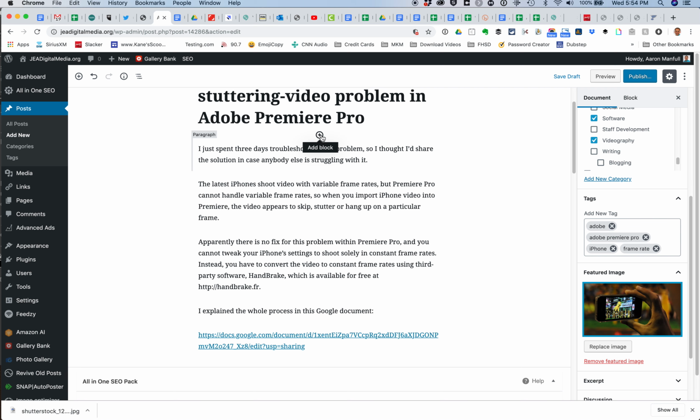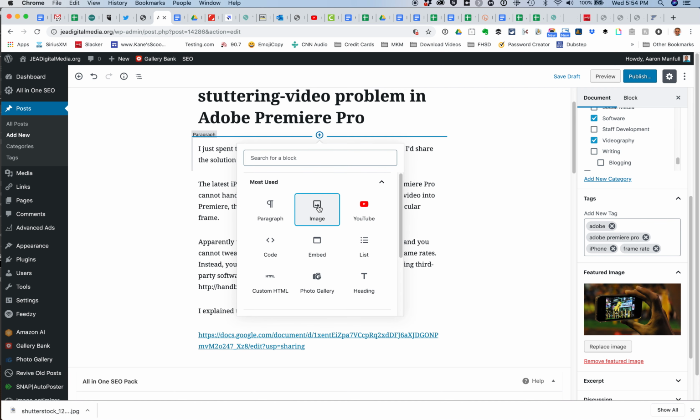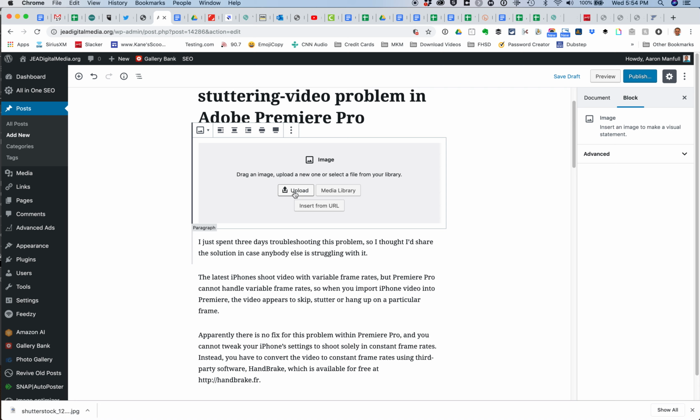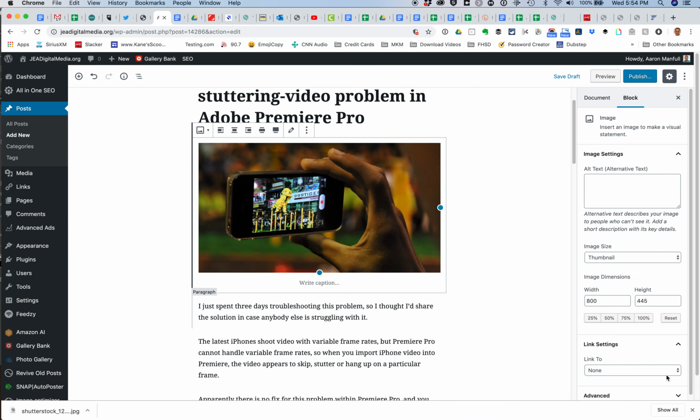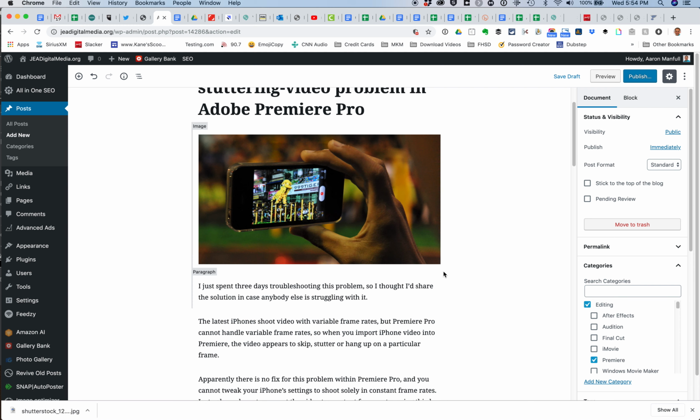So I'm going to add a block above all my text. I'm going to hit plus. I'm going to go image, and I could upload it, but I'm going to use the same as my featured image. So I come over here to Media Library, click on that guy, hit select, and ba-boom, I have my image in there that I wanted.